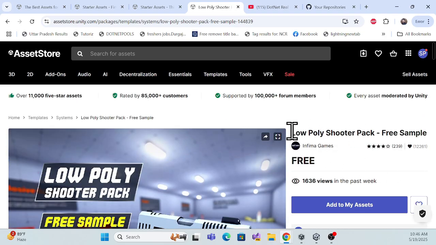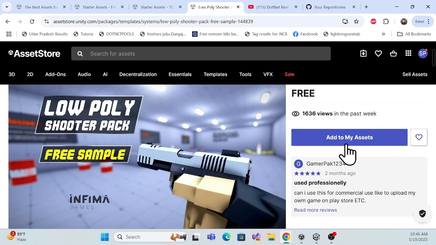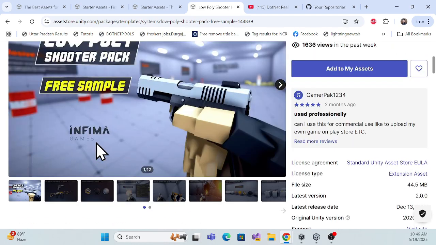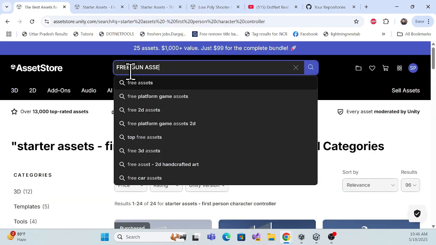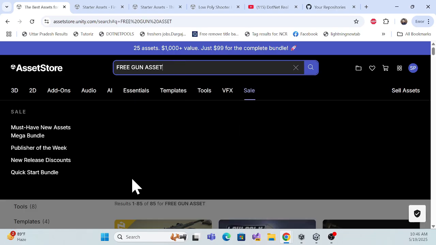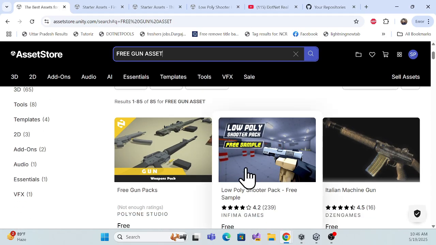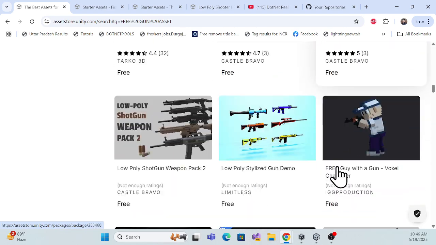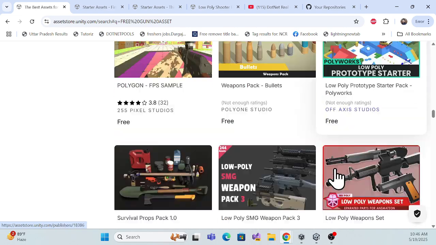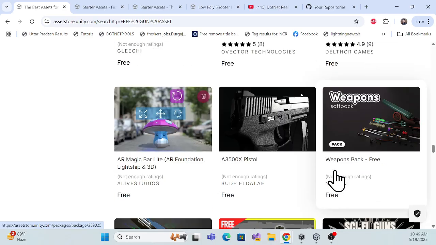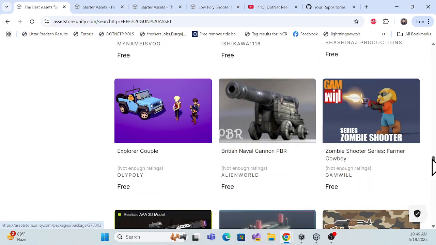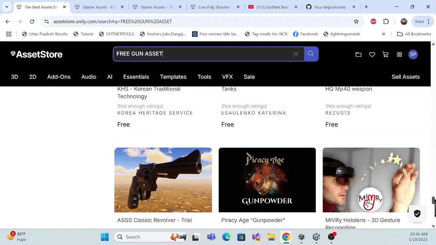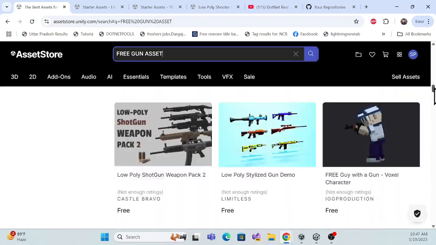So this is actually just a low poly shooter pack for sample, right? So I can use this one, or any one if you want. For example, let me search gun asset. If you search this, you will get many assets over here. I am using this one which is free, but some of them might be paid. I don't think there is any paid version as of now, but you can check which one suits you.